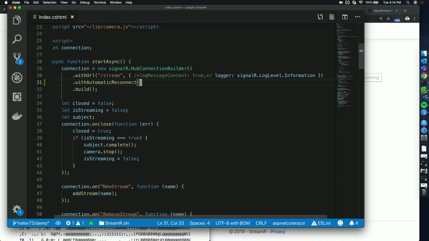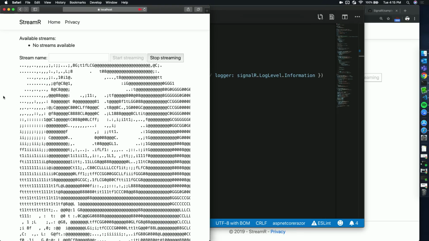So what this will do is, now that we've done withAutomaticReconnect, instead of firing the onClose callback as soon as we lose the underlying TCP connection, we're going to start trying to reconnect. And we added two new callbacks, onReconnecting and onReconnected. And we'll demonstrate really quickly how that can look.